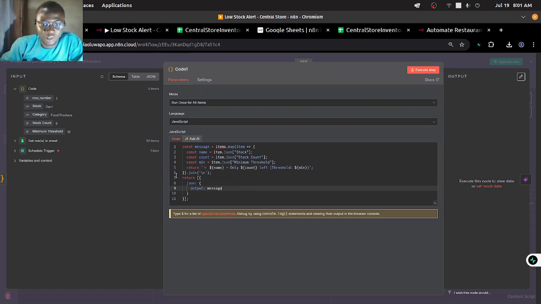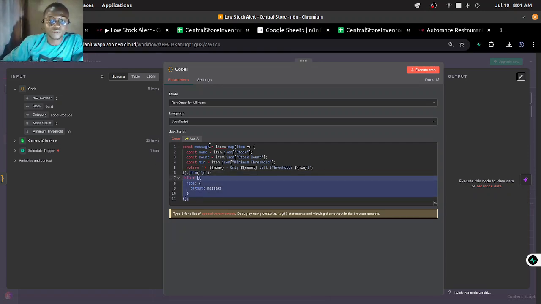That's what we're getting, and we are returning it back as an output, a JSON output, which we are going to be getting from our email in a minute. This JSON output we'll be getting from our email. So that is all for this, right? Let's go back.